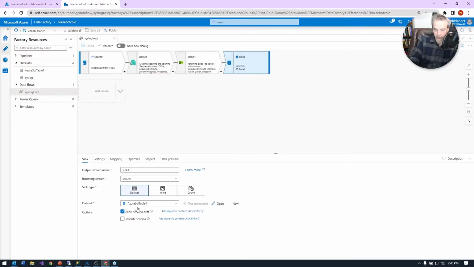So the output for this, as you can see, is Azure SQL. It's just a flat table in Azure SQL. With a data flow like this, you can have multiple outputs and multiple inputs as well. So these can be arbitrarily complex. There's a lot of different things you can do with a data flow like this. You can have multiple inputs, multiple outputs, joins, transformations. There's all kinds of crazy stuff you can do with this.